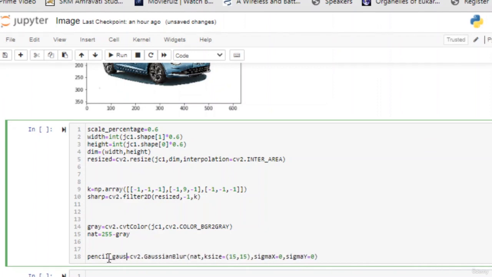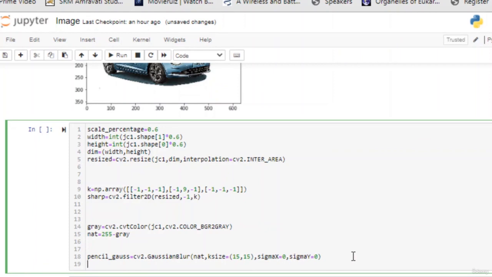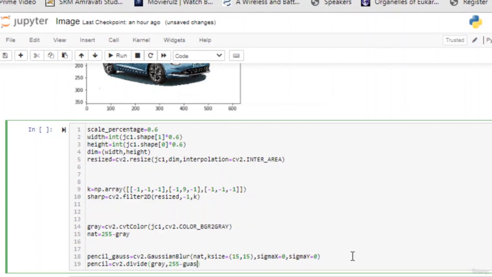We need to get the final pencil sketch. So the pencil gauze contains this, and to get the pencil sketch we need to write the divide. The important thing is that we divide by the negative of the blurred image, so that we get the whole texture of the image.